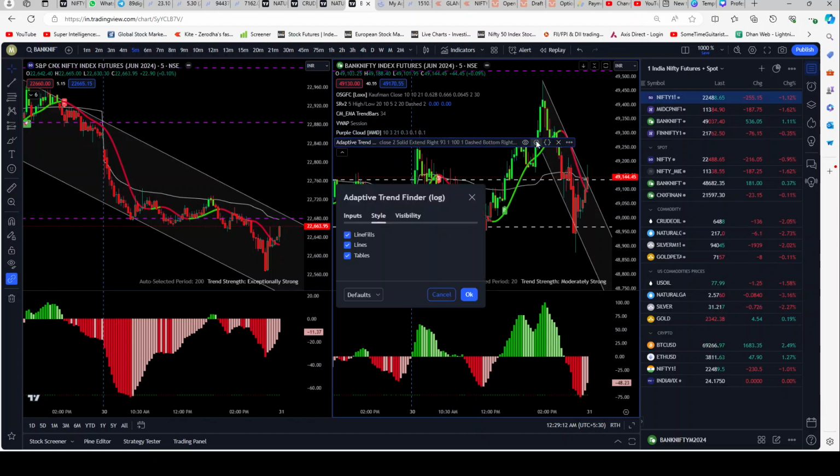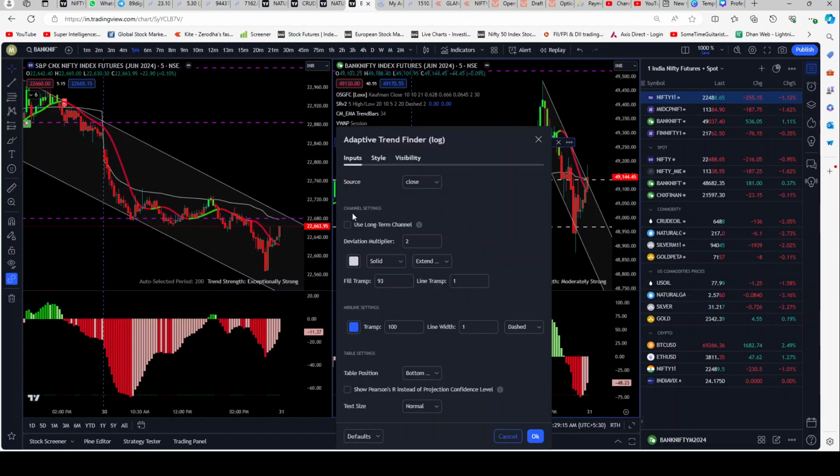Next is the adaptive trend finder. To the best of my knowledge, I'm using it on the default settings. However, you can pause the video over here and check with yourself as well. I think I've made some changes over here. This transparency, I think I've either decreased or increased the transparency because these two lines by default are not so prominent when they come. I've made them more visible.